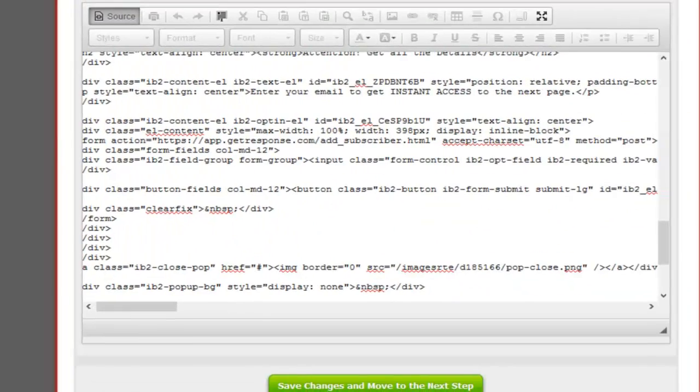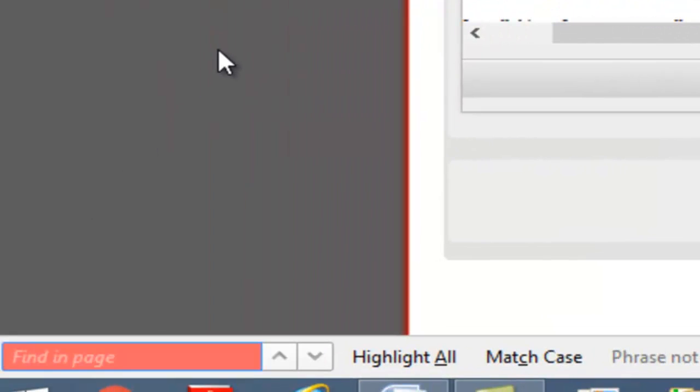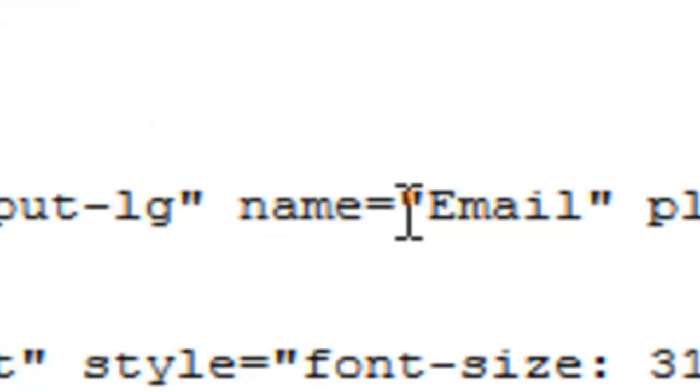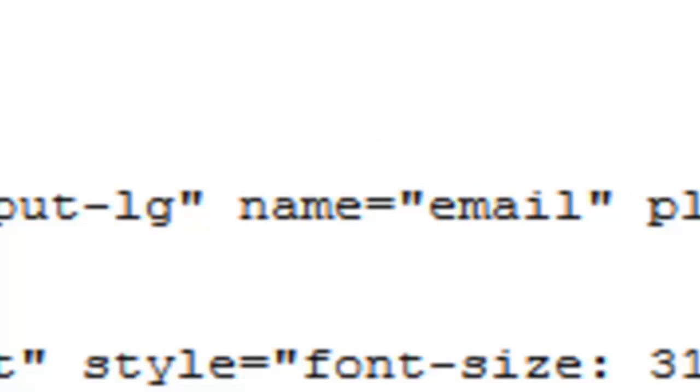Okay, the next thing you're going to do back inside the source code of your lead capture page is search for name equals quote email quote. So I'm going to type this in: name equals quote, capital E. Don't forget that quote or you're not going to find it. And there it is right there. It says name equals capital email. And all you're going to do is change that capital E to a small e. And that is it for that step.